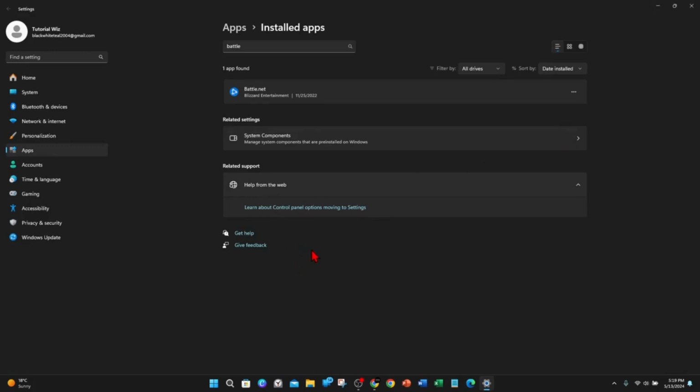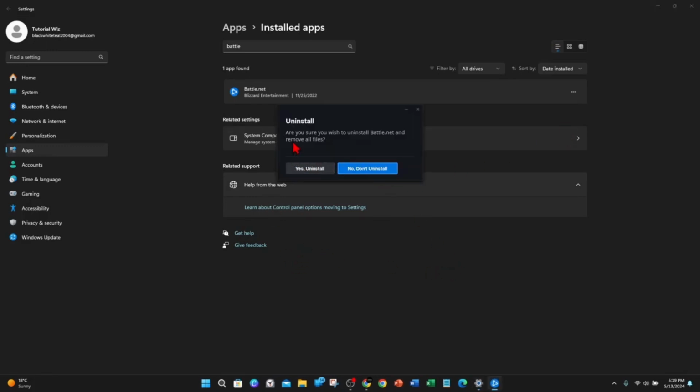Click on Yes. Are you sure you wish to uninstall Battle.net and remove all files? Yes, uninstall. This game is running or being used by Battle.net. So if you get this, make sure Battle.net is completely closed in the background.